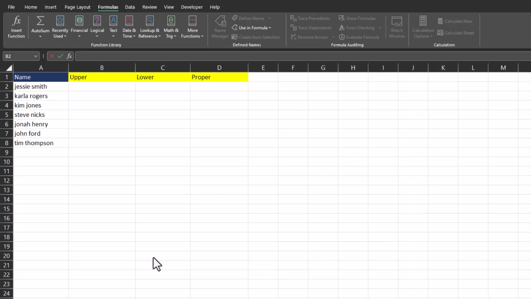Today, let's look at the upper, lower, and proper formulas. The upper and lower formulas in Excel can assist primarily with consistency and formatting. These formulas can also assist with eliminating issues you may face as a result of case sensitivity. Depending on how you're applying other operations or filtering, having all text characters be the same case can be helpful.